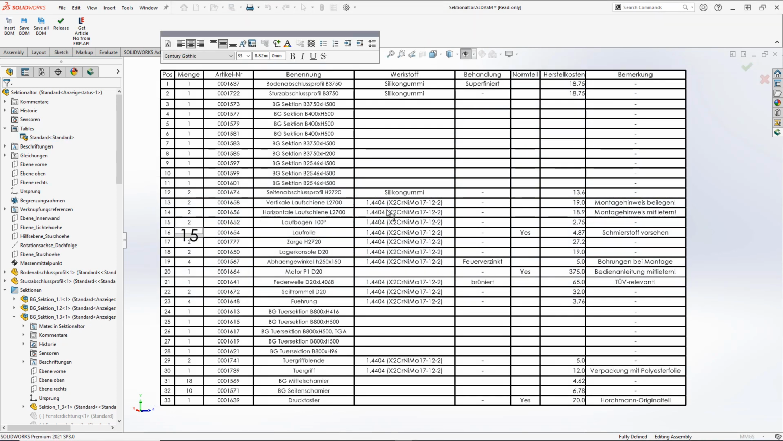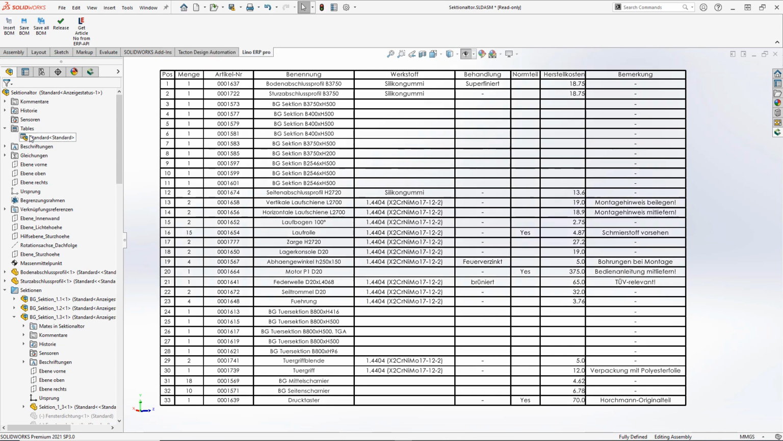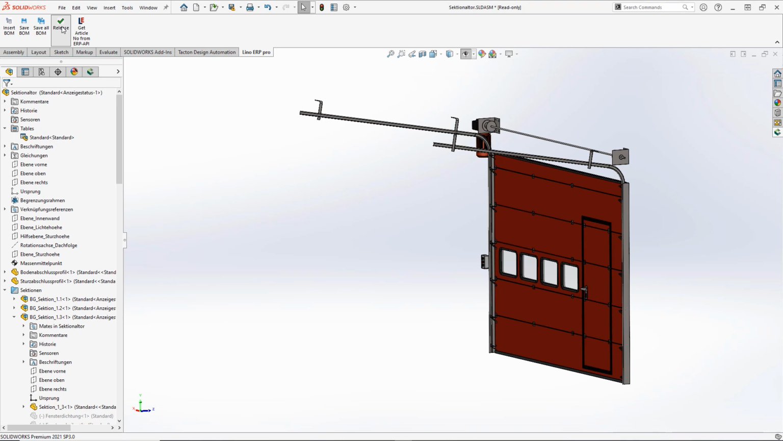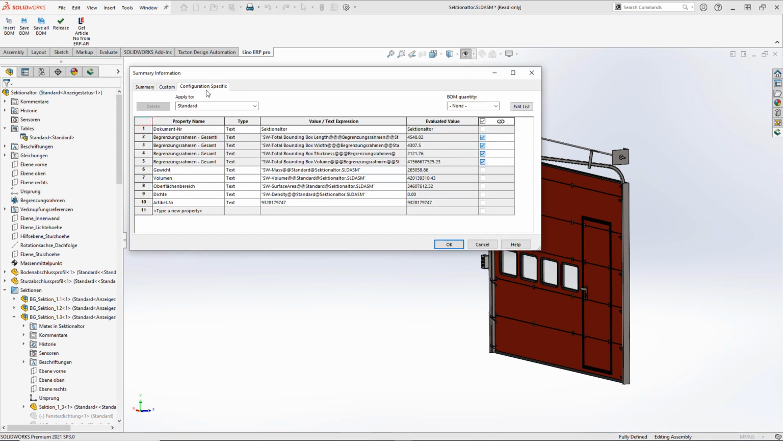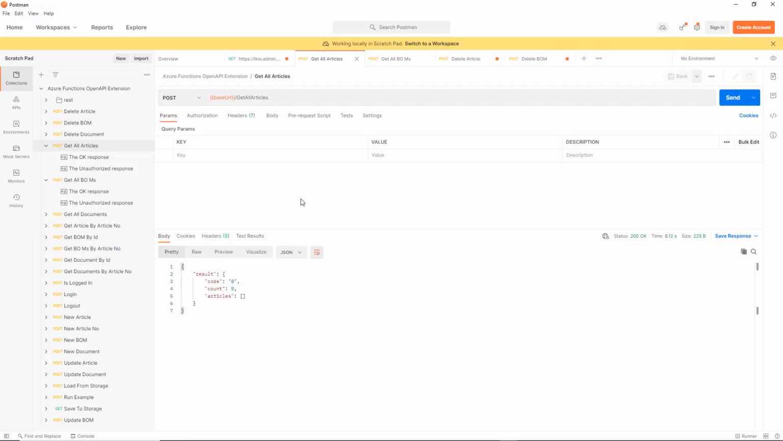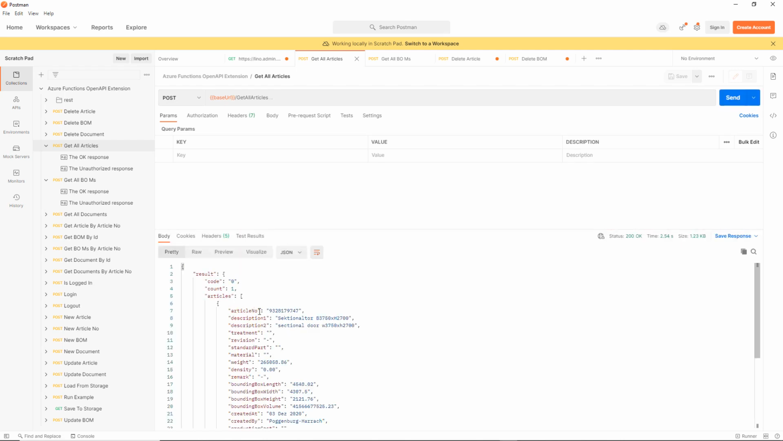The item master data and the BOMs can be transferred to the ERP system with this button here. As we can see, we have been assigned this item number by the ERP system. Now let's have a look at our ERP system and see what arrived there. In fact, we're using a web service here that simulates an ERP system. If we click on the Send button at Get All Articles, we'll get all the articles that are currently available. Here we can see the article that was just submitted.